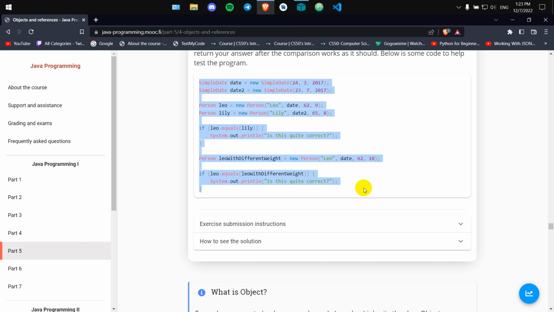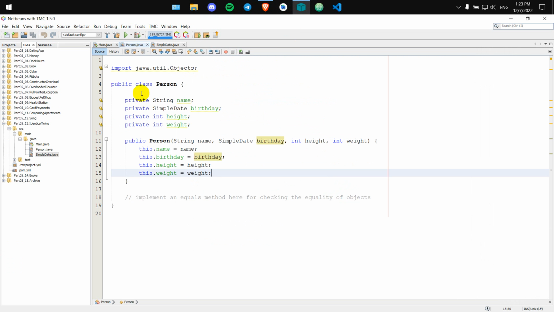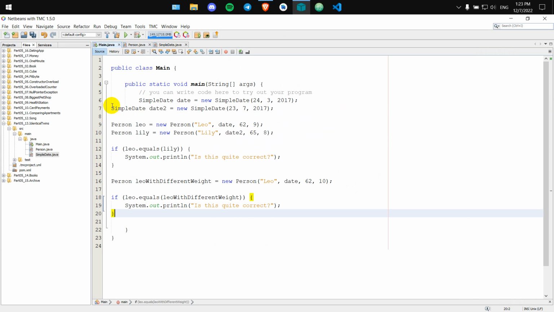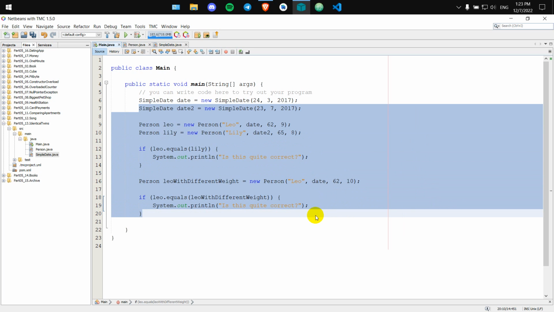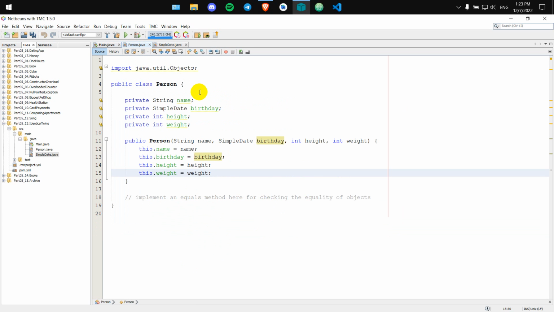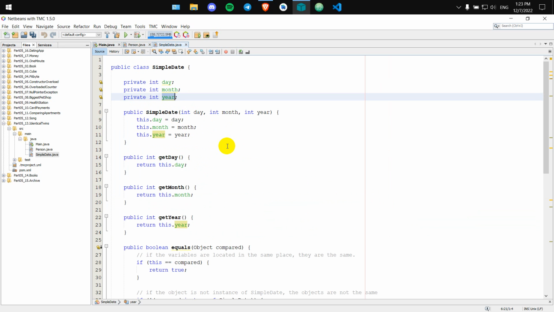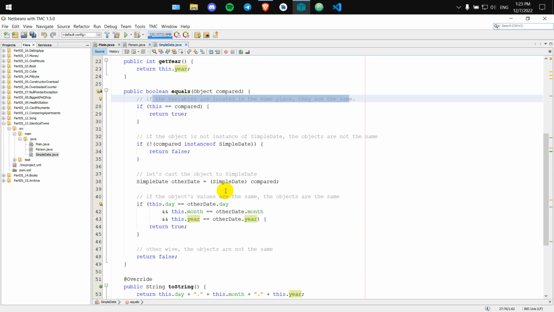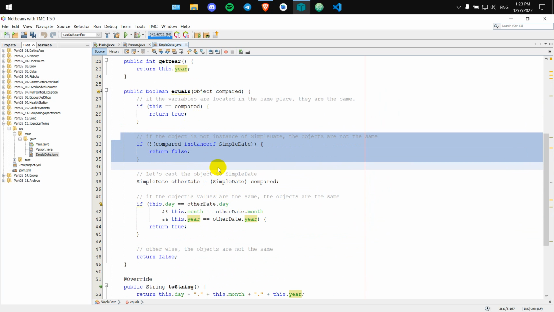Let's copy this code into our Main Java and paste it. Now we have a Person class. Implement an equals method here for checking the equality of the objects. If the variables are located in the same place, they are the same. Every step that we require in the equals method is given here.